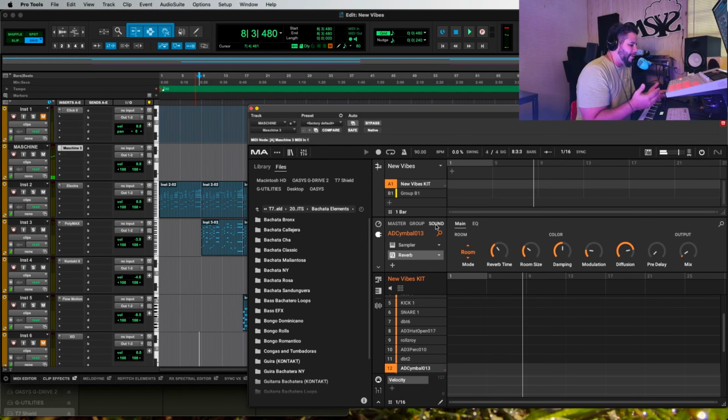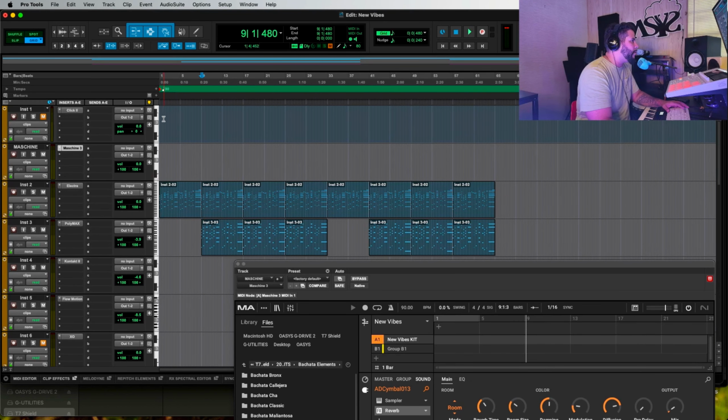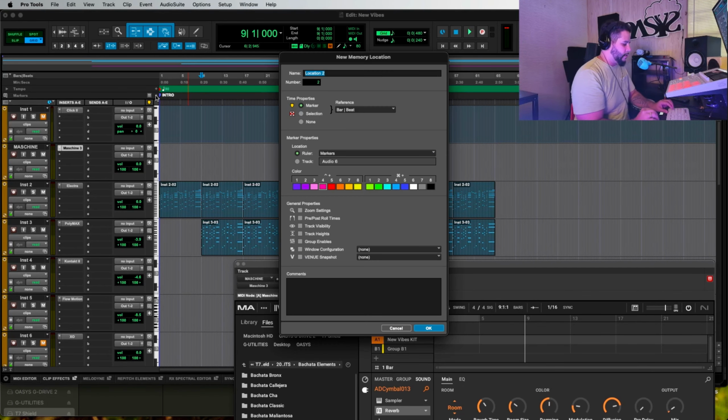And I'm just trying to section this out real quick, just so I could have an idea for myself of what I'm gonna do. So that's the intro. In fact, let me make markers over here. I like to kind of organize myself when I'm creating, because it helps me visualize the direction a little bit.